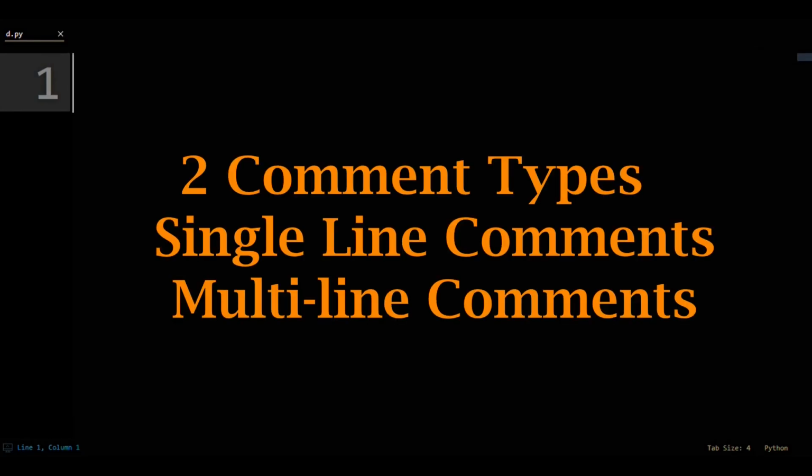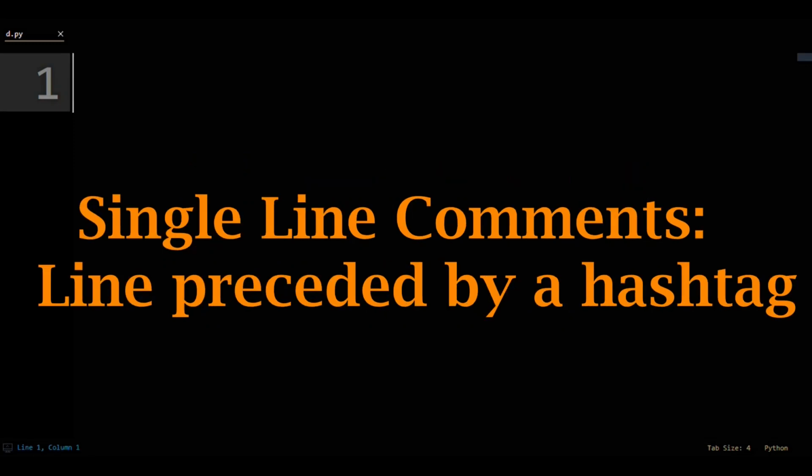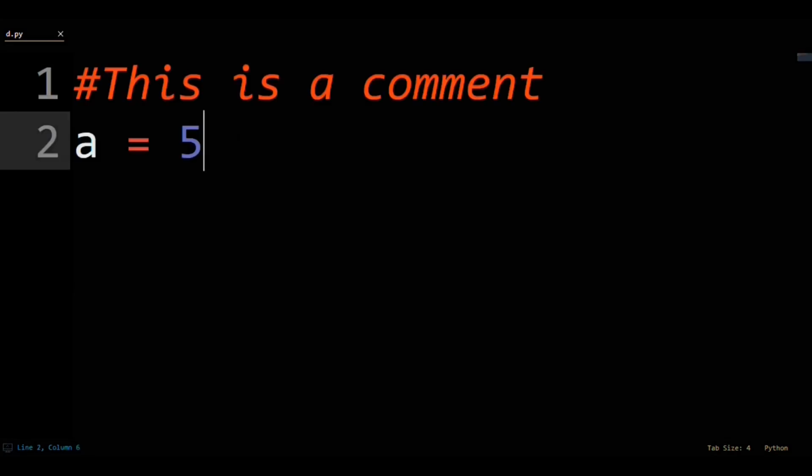Now that we've gone over the best ways to use comments, what types of comments are available to you? There are 2 main comments, single and multi-line comments. Single-line comments, as you've already seen, are lines preceded by a hashtag. The 2 places you can put them are before a line of code, meaning the line above, or directly horizontally after the line of code.